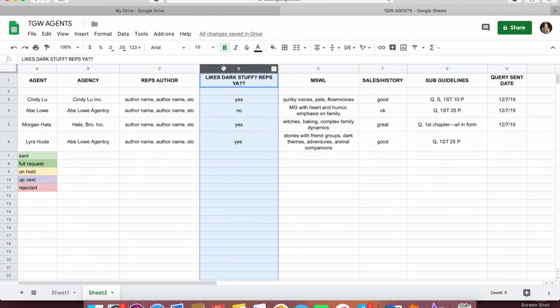This category right here in D is I have to write down if they like dark stuff or rep YA, because it's very important for me to find an agent who not only would like my middle grade but would like other genres and age categories that I want to write in. This obviously can be very catered to you depending on what else you want to write, but I didn't just want an agent who repped middle grade since I don't plan on only writing middle grade the rest of my life.